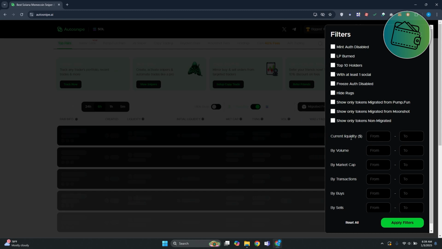Finally, you can adjust and customize parameters like volume, market cap, buy and sell transactions, and liquidity. This depends entirely on your trading strategy and what you're targeting. But in this case, that's about it.